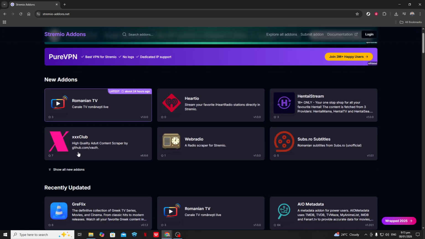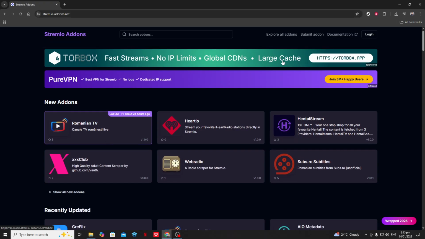Now, look towards the top or side of the screen for the section that says Add-ons. Go ahead and click on that. This is where all the magic happens. The Add-ons page is essentially the store or marketplace for Stremio, where you can see everything that's available to install.